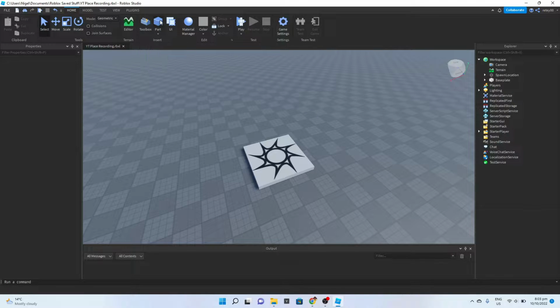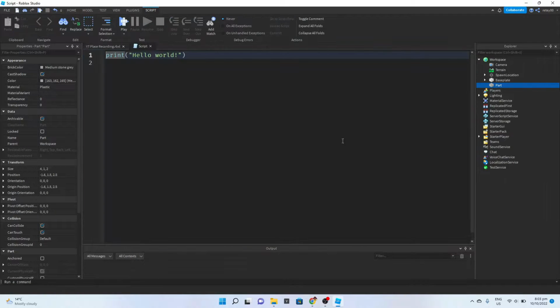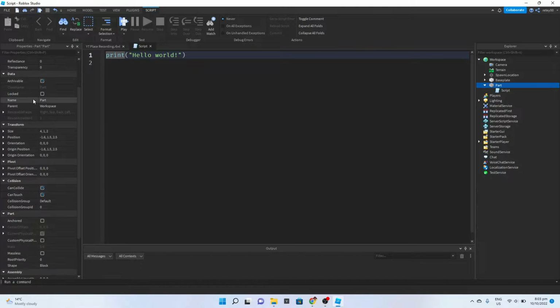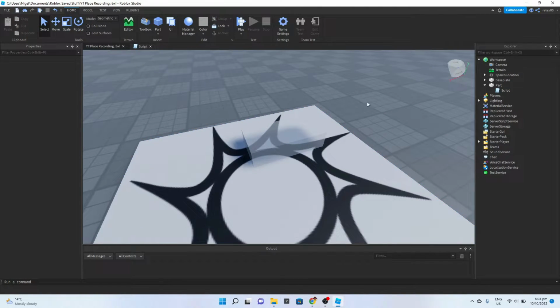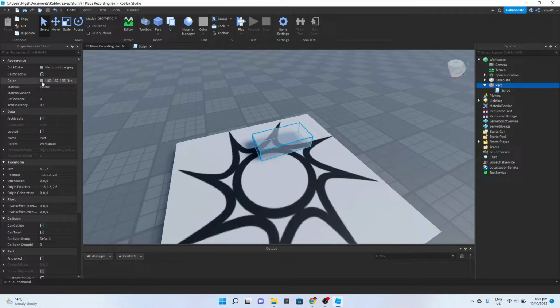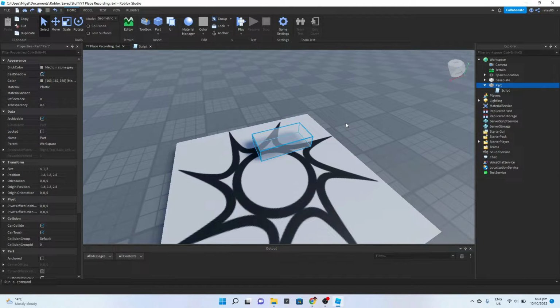So first, add in a part and add in a script into the part. So you'll see down the side here, the part's got all of these properties. These properties control how the part looks. For example, if you change the transparency, then it'll become transparent. If you change the color, it will change.